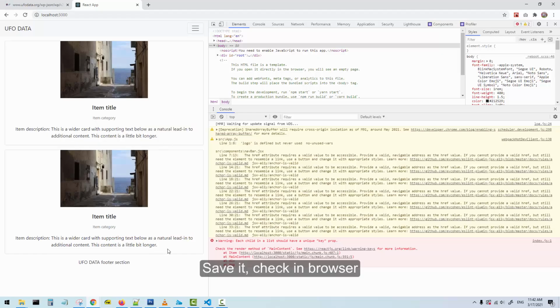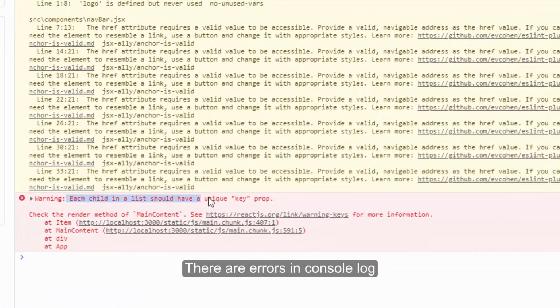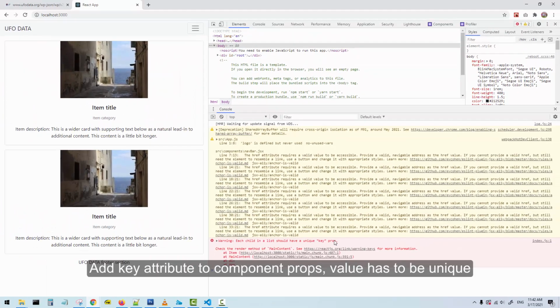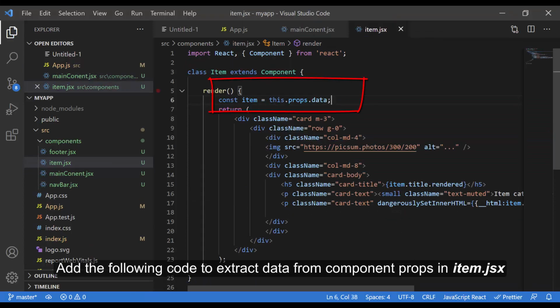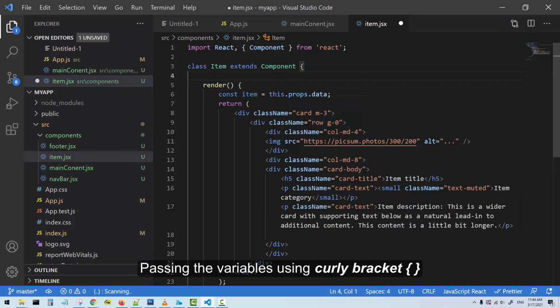Save it. Check in browser. There are errors in console log. Add key attributes to component Purpose. Value has to be unique. Add the following code to extract data from component Purpose, passing the variables using curly brackets.